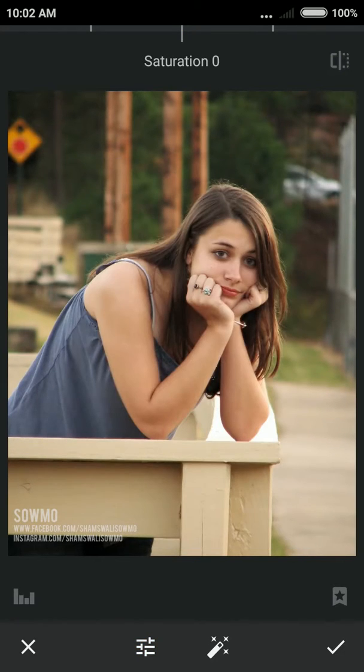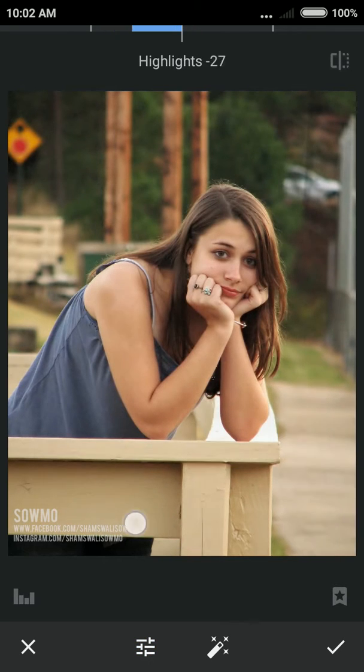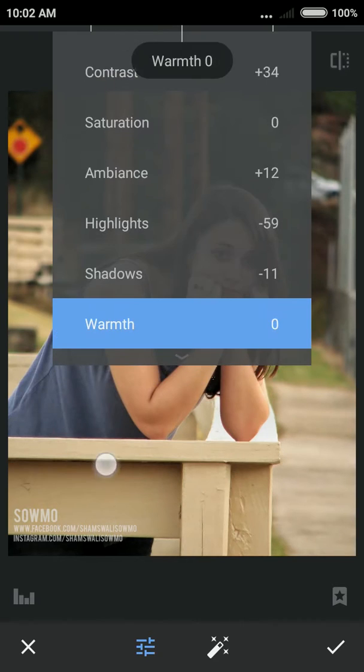So go to ambience. Remember, saturation goes to the color balance setting, and we are not color balancing it, we are just adjusting the light. So make the ambience a little bit higher and the shadows a little bit lower. Sorry, highlights a little bit lower, and put the shadows here.